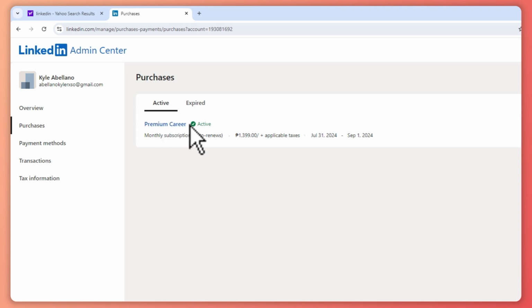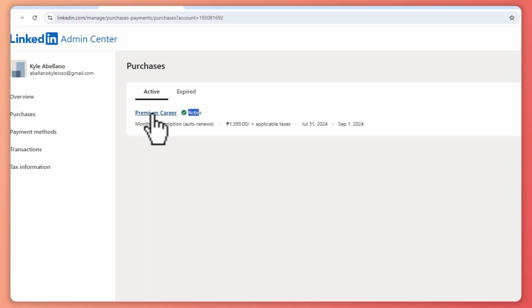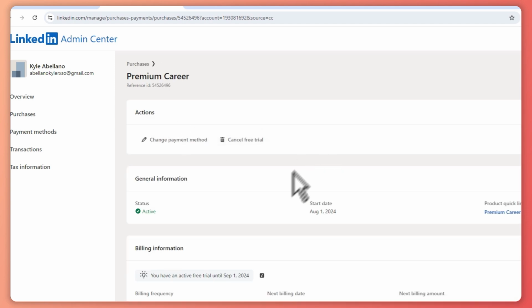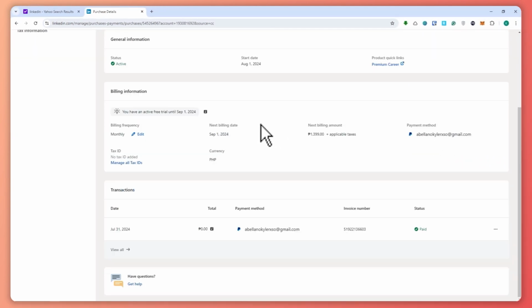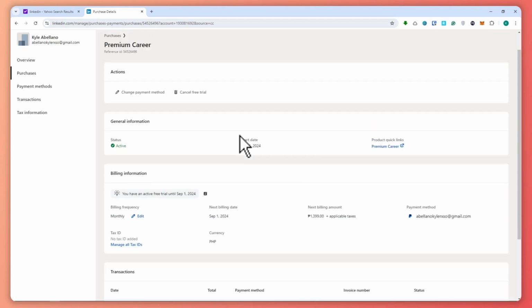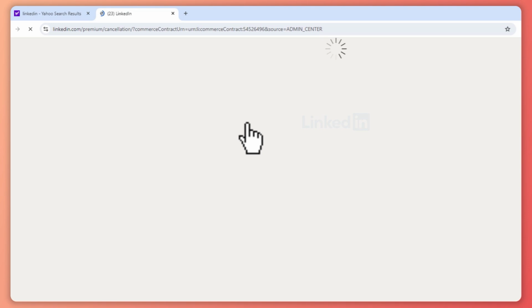So this is the current active subscription that you would want to cancel. Click on this one right here. When you click on that, you would be able to see more details, and from here you would be able to cancel this by clicking here on cancel this subscription, or free trial if you are currently on free trial. So all you have to do is click on this one right here.